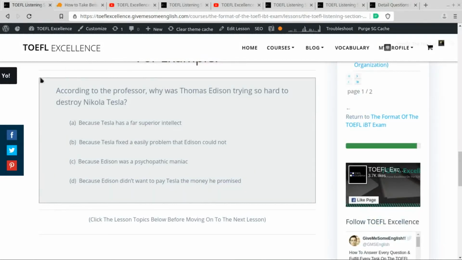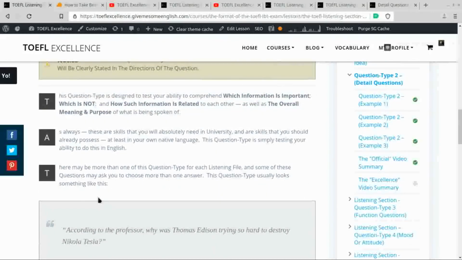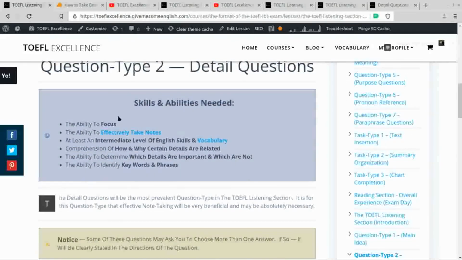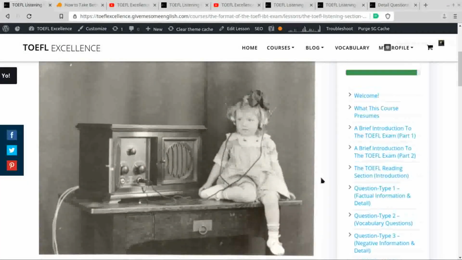Of course, you're not going to get questions about all of the details, but you'll have at least a couple of those question types. And that's basically it. So just make sure that you take effective notes, understand how certain information is related and which information is important, and then refer to your notes to choose the answer choices. And that's pretty much it for the detailed questions in the listening section of the TOEFL IBT exam.